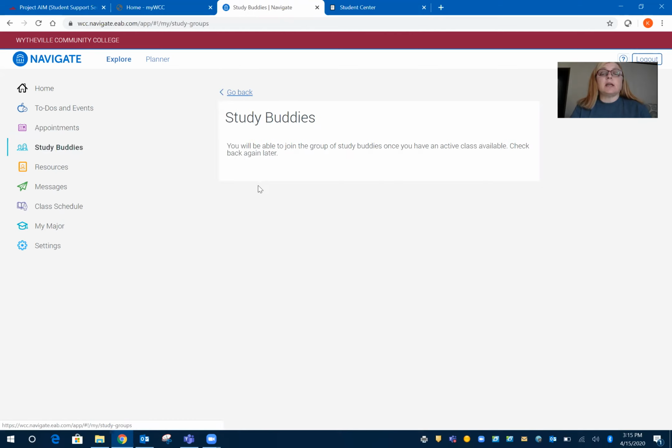Study Buddies is an option that I think will be really good while we are in this virtual world. Once you register for classes, your classes will show up here, and you will be able to click on each one and either start a study group or join a study group. With it being an online world right now, I think this will be a really good way to meet up with your classmates and support each other during this pandemic and this social distancing time that we have.